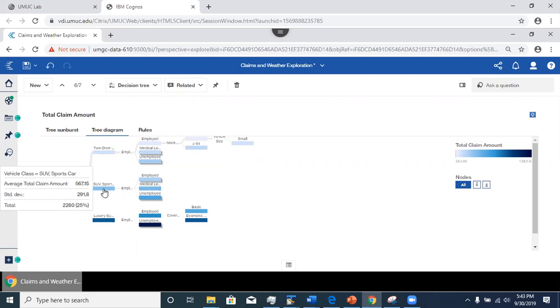And here we have 2,280 records that fall into this branch, right? And this is the average total claim amount here. The darker the color code here, the higher the average claim amount. And we continue splitting because if you have more than 25 rows, more than 25 observations that fall into this, you continue.